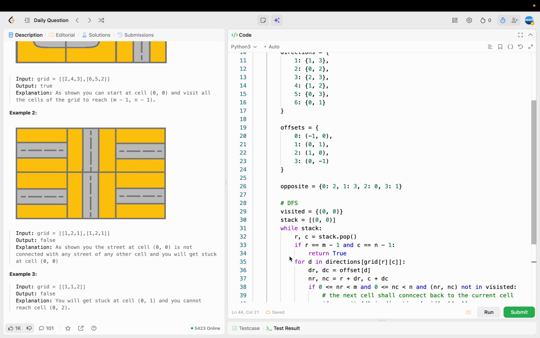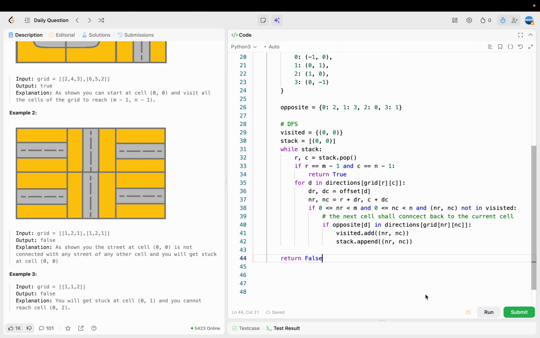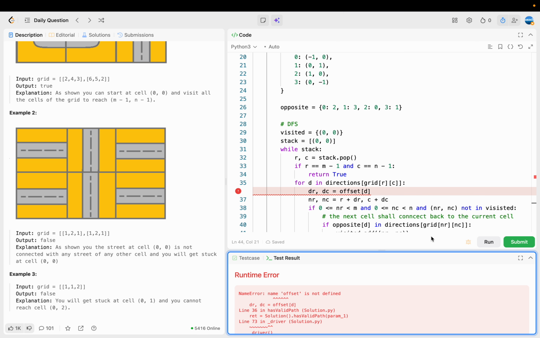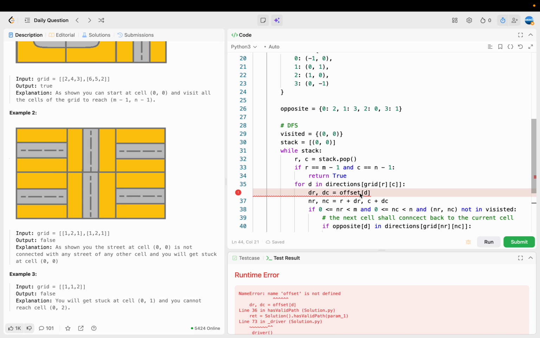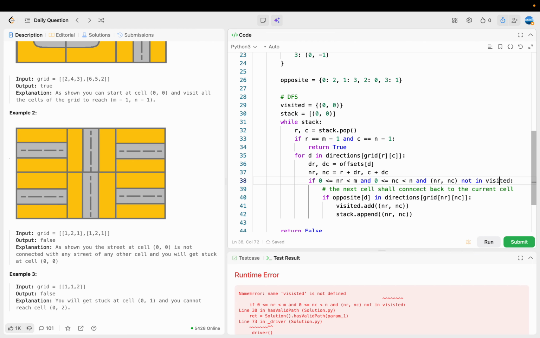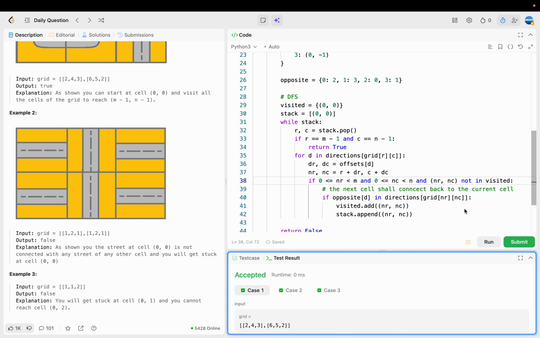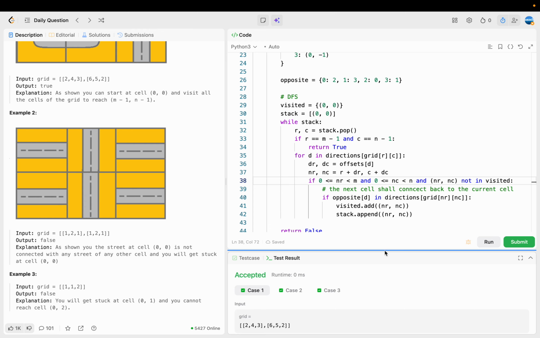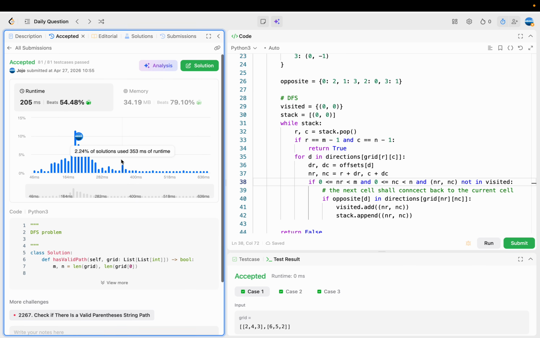So that's the full logic of this problem. Let's first do a run. Offset. So let's see. Offsets. Visited. Yeah, it passes the 3 test cases. Now let's look at the generic case. Yeah, it passes all the cases.